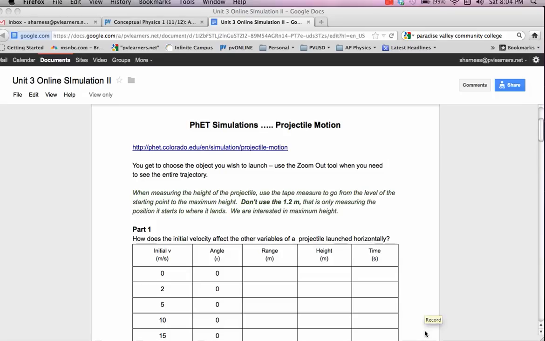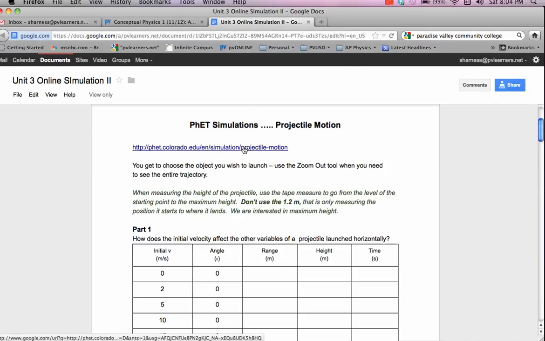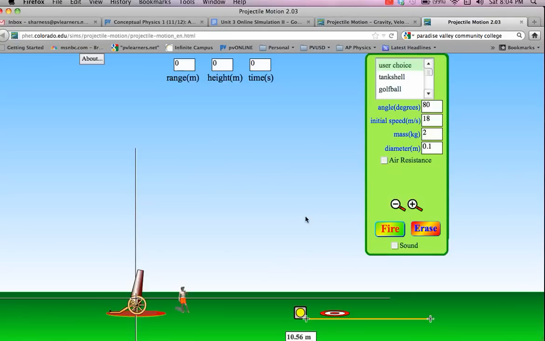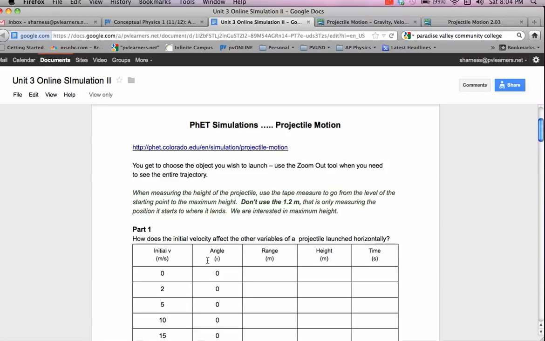Okay, we are going to be doing an online simulation. And so the very first thing we're going to do is let's go ahead and click on to the website and just click Run Now. If it doesn't work, you can use the download. All right, so we've got this little setup here, and you're going to be looking at projectile motion.